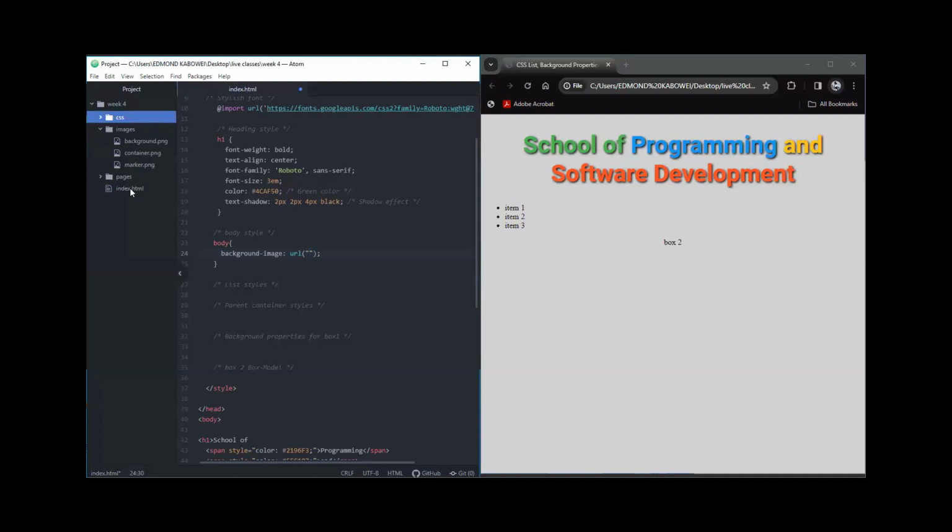So I'm writing from the index.html file. Since I'm going to reference an image that is inside this folder, I have to first of all specify the name of the folder. The image is in the images folder, so you have to take note of the spelling so you don't have an error or the image does not display.